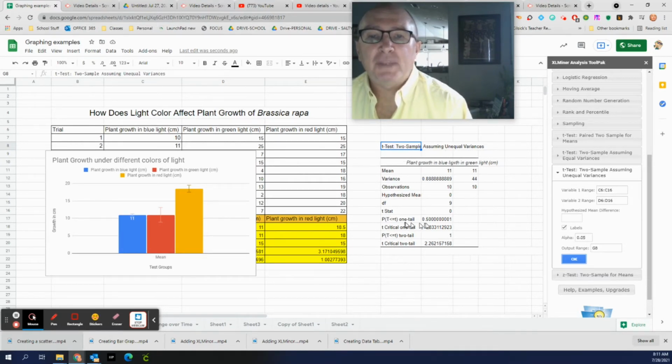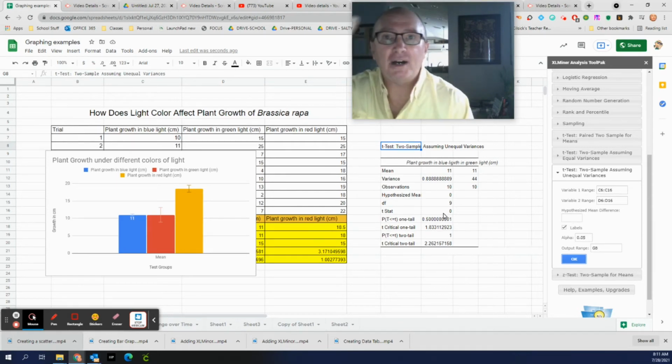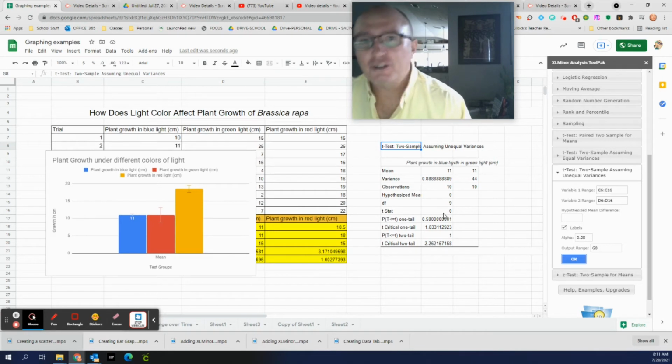And you notice our p-value is 0.5, way above 0.05. So basically what we cannot do here is disprove our null hypothesis. Our null hypothesis states that there's no difference in these two test groups, and we cannot disprove that. So yeah, that's how easy it is to do a t-test.